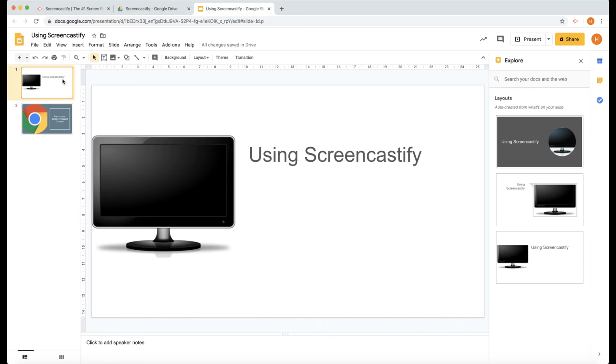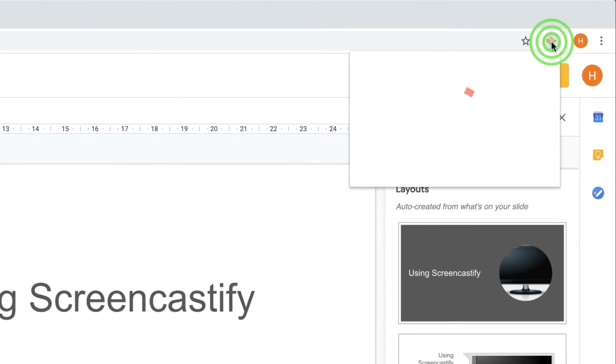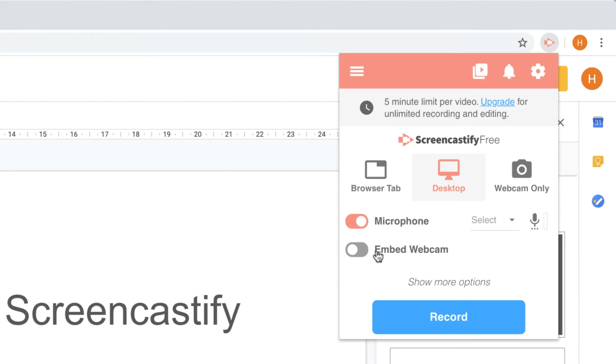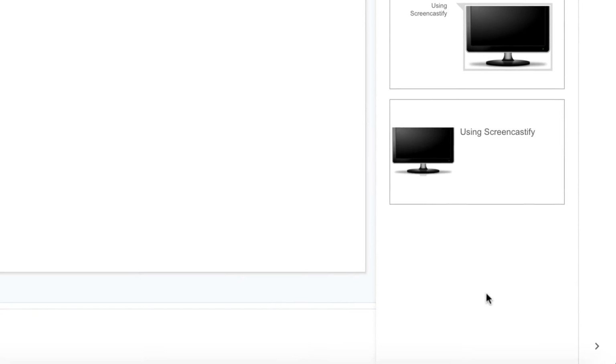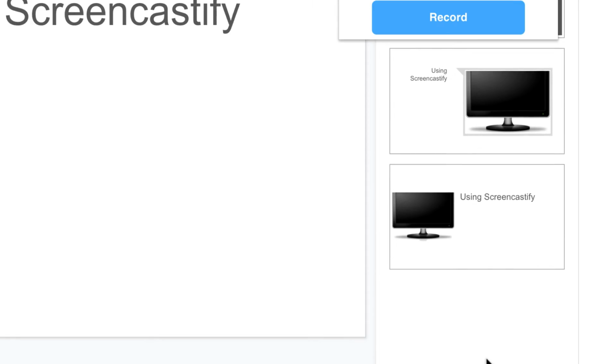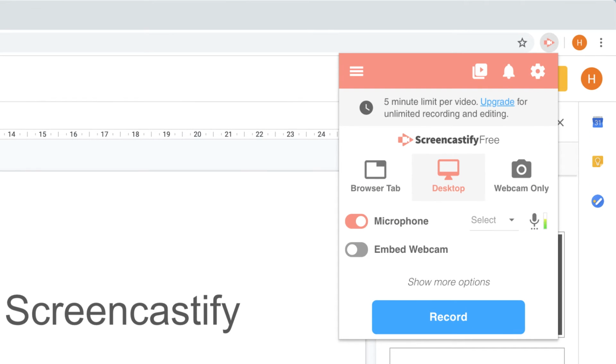So what I've done is I've just created a short presentation and we're going to use Screencastify to record my presentation. So the first thing I'm going to do is start Screencastify. So I'm going to click on my little icon up here. I'm not going to embed the camera. If I embed the camera, that will put a little image of myself in the corner here. That can be quite useful if the students want to see you presenting your presentation. I'm going to leave that off, and there's three options here.